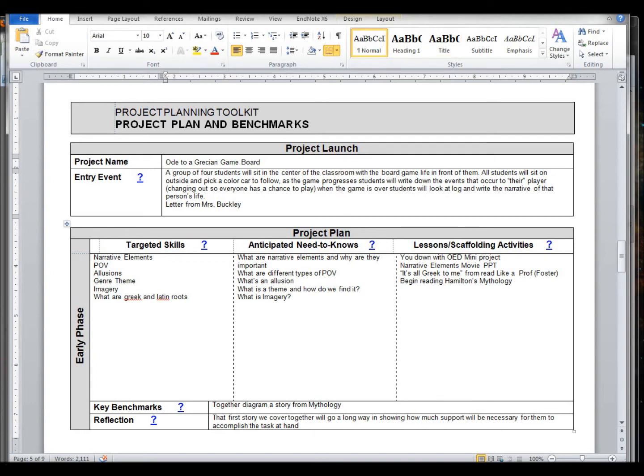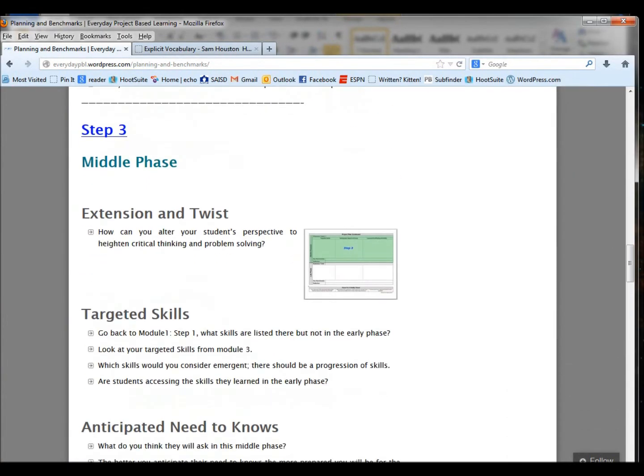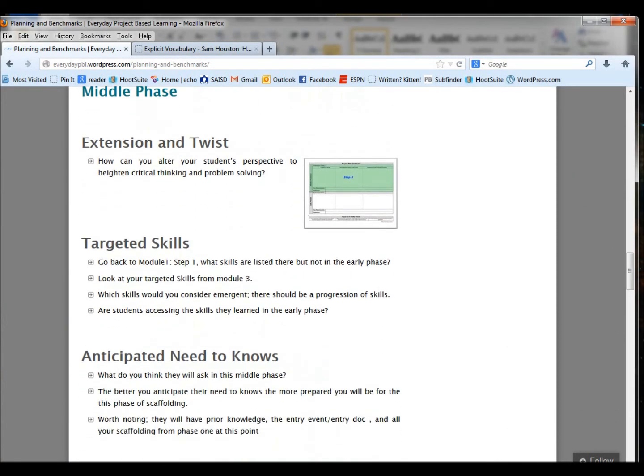Moving on to the middle phase now, let's go ahead and flip over. The middle phase, step 3, now we want to give them an extension or a twist. What we want to do is either heighten their perspective, making what they think already stronger, or tweak it, change their perspective. Being able to ask them to look at their own way of thinking and either strengthen it or change it, that increases their critical thinking and problem solving skills. So it's always a good idea.